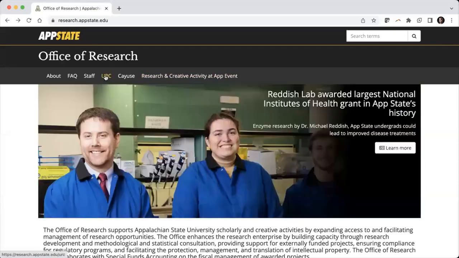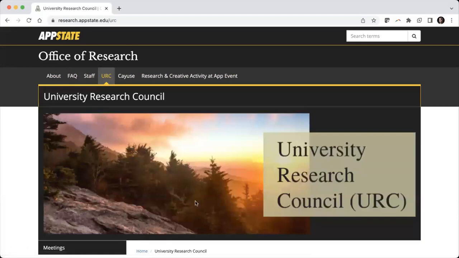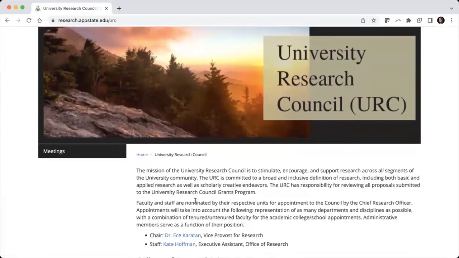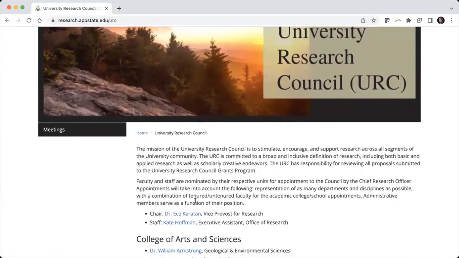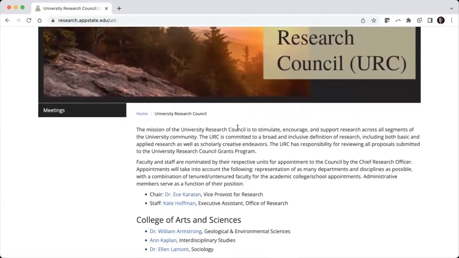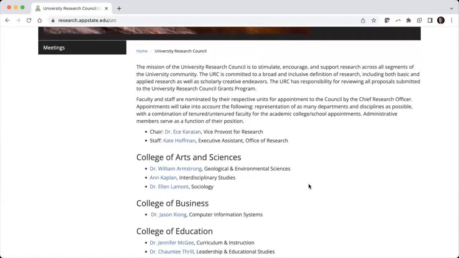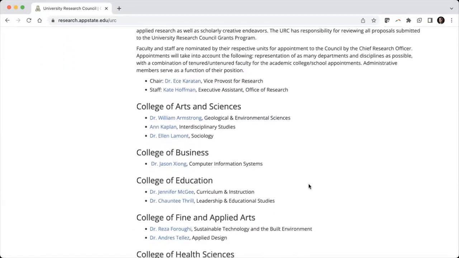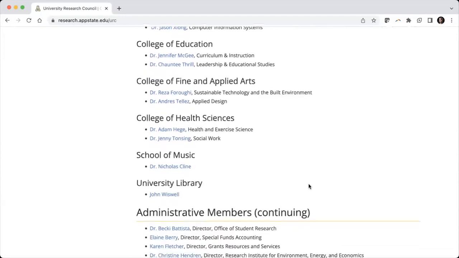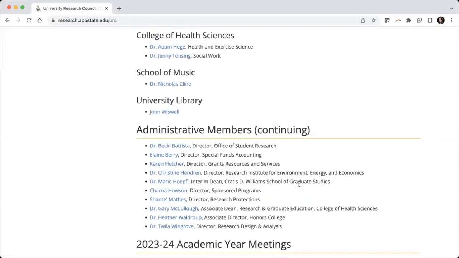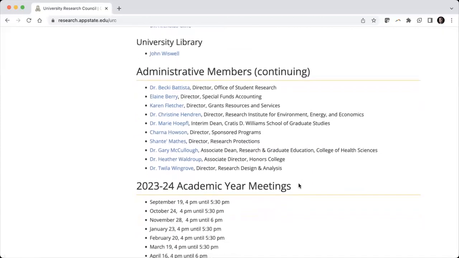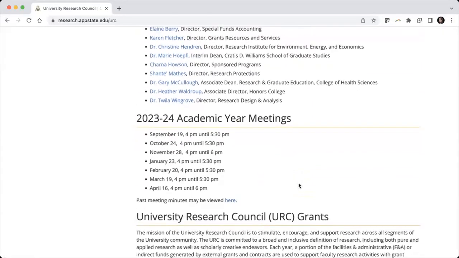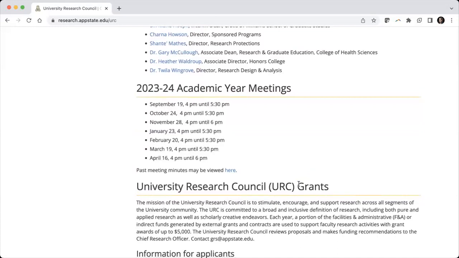So you can see one of these top menu items is URC. So if you click this, you'll get the general URC, the University Research Council landing page. You can see the mission statement of the URC here, and you scroll down, you can see all of the current University Research Council members, representatives. So you can contact any of them if you have questions about your proposal or the process in general, or get more information about the URC.